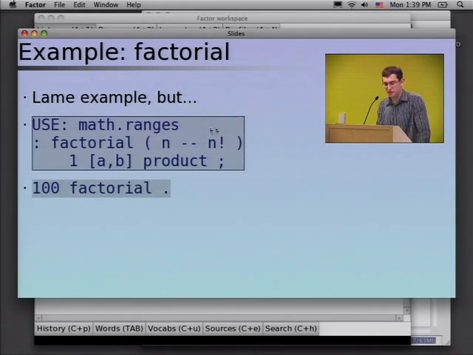So if you look at this code example, the first line just tells Factor that I'll be using a library called math.ranges, and this defines a data type for a range of integers. A colon begins a word definition, then the word name follows, and the thing in parentheses, that's called a stack comment or a stack effect declaration, and that just tells Factor how many values this word takes from the stack and how many values it pushes back. Then the definition follows, and the semicolon terminates the definition.